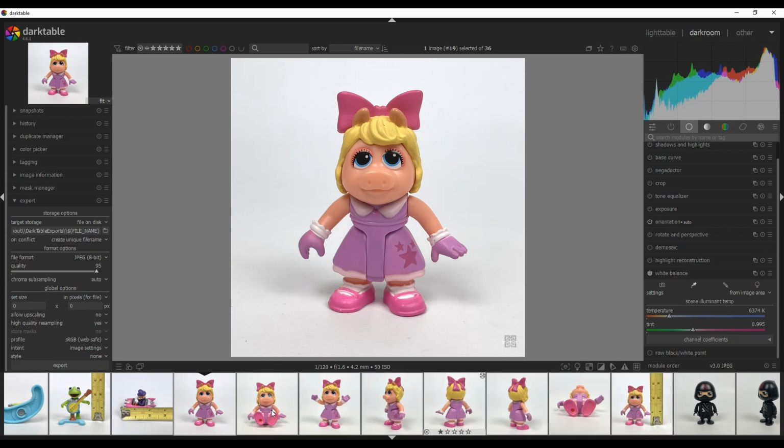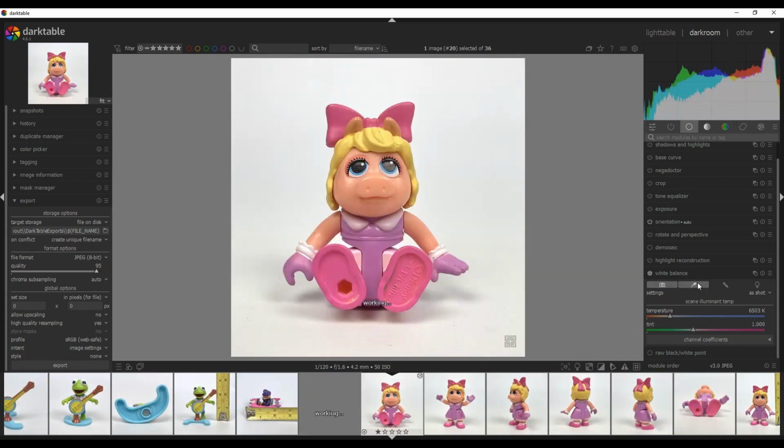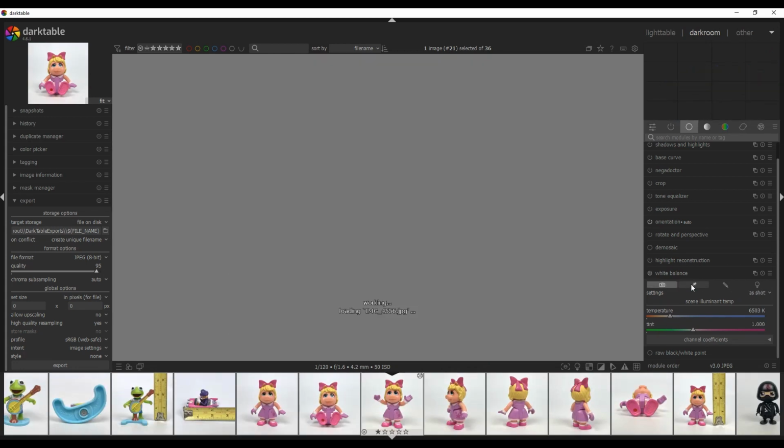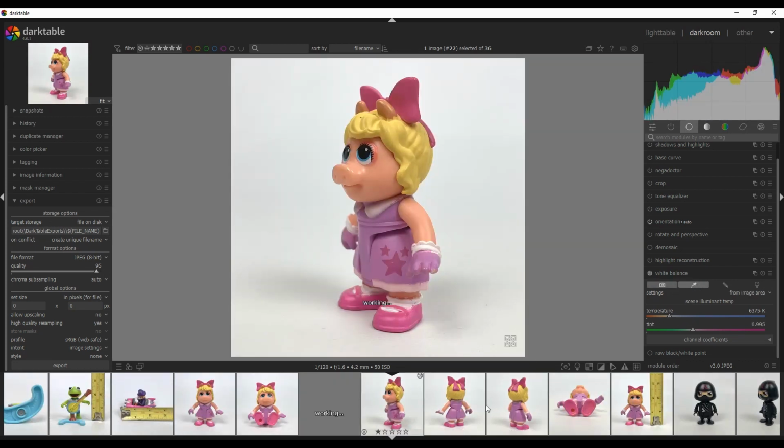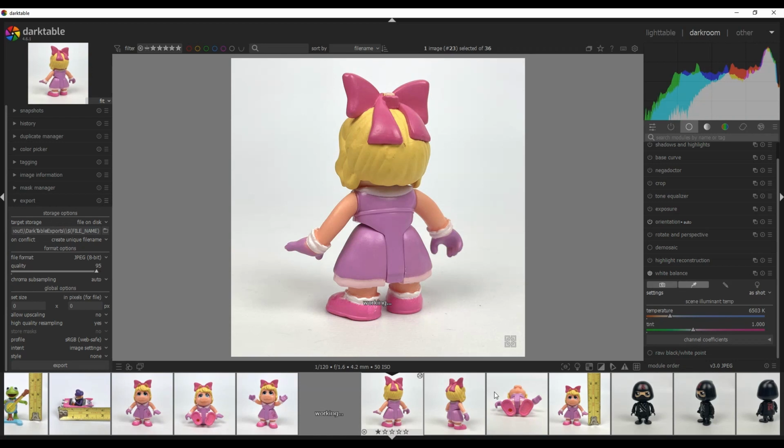And as you can see, it's working, and go back and reapply my white balance, and that's it. Couldn't be any easier. Three things. If I can do it, you can do it.